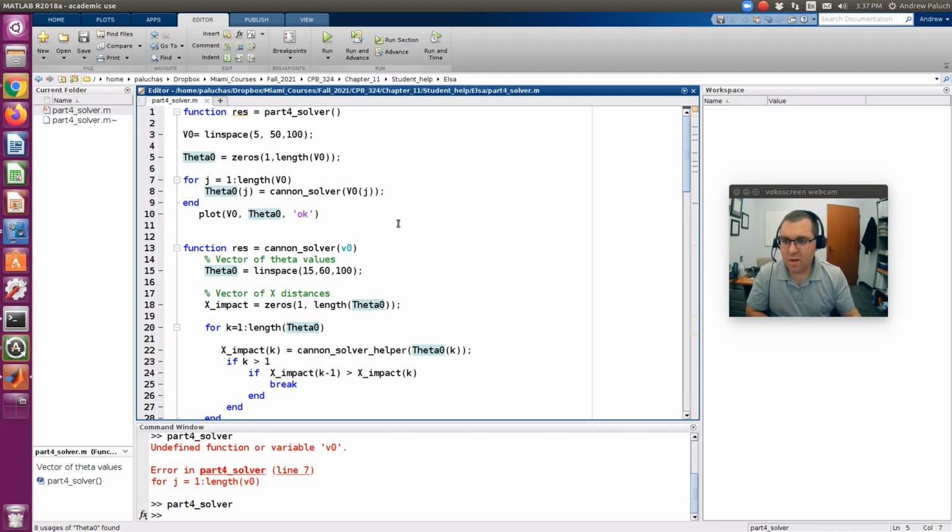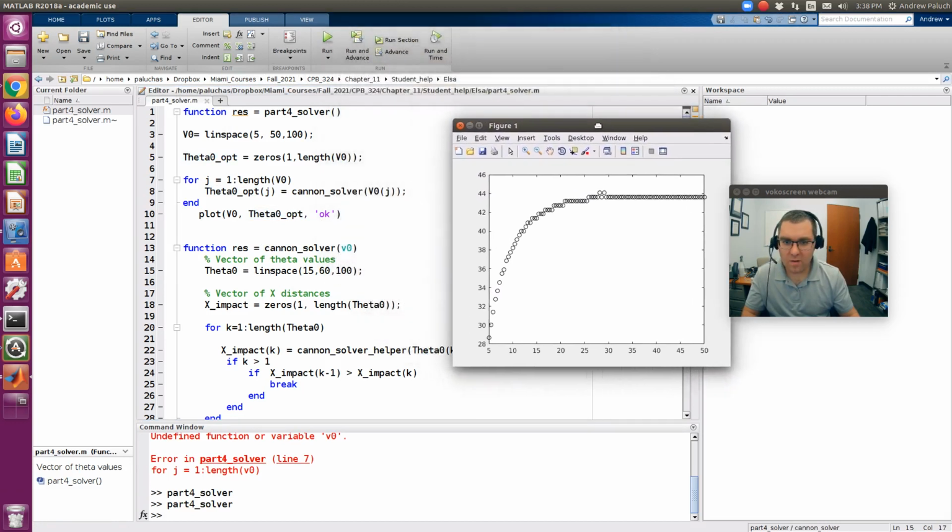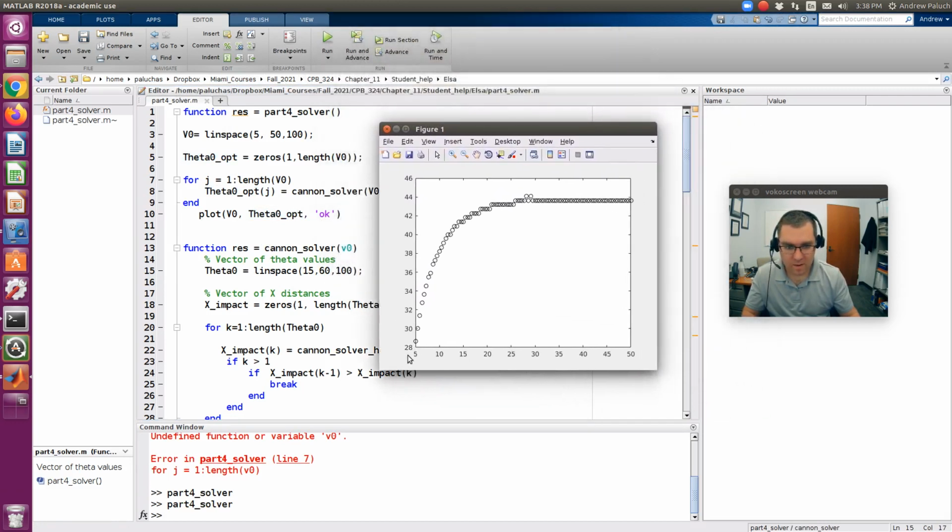Okay, I'm going to make sure that since I'm nesting, there isn't some funny business going on with these variables here. So I think that might be happening. So up top here, let me call this theta naught opt. And let me try again. Okay, that looks better. Alright, because now I get that as velocity increases, my optimal launch angle increases and approaches a value close to 45.